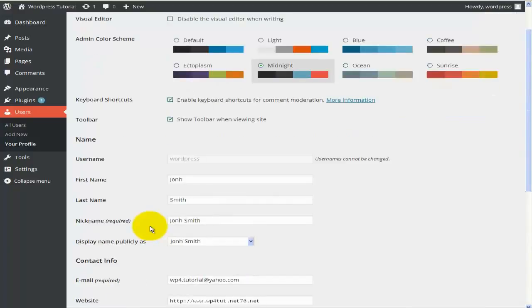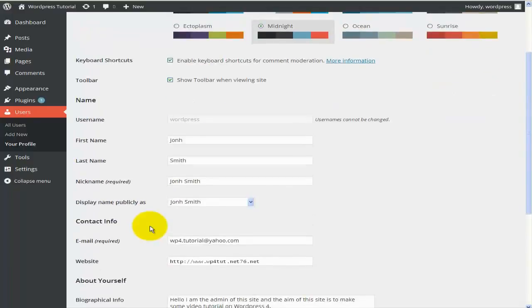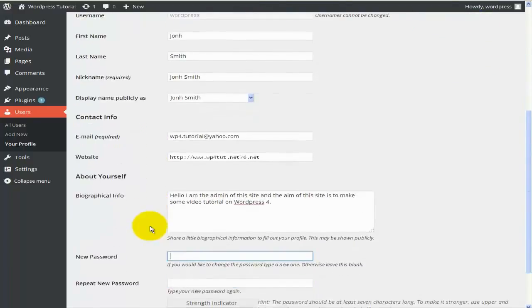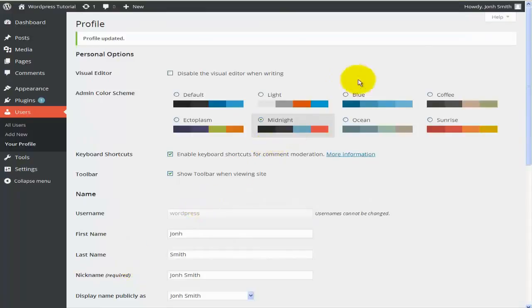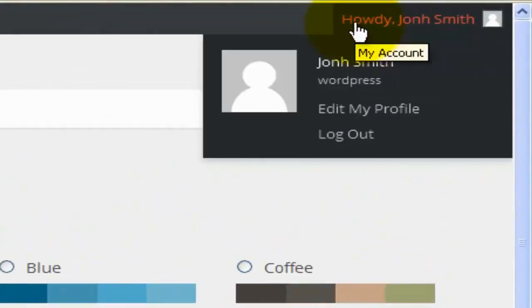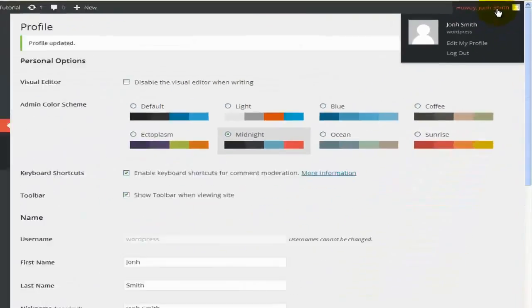And in this particular case, we are talking about the admin, so the person who's going to be editing, changing and building this website. In this case, that's myself. Okay, once all that is done, I'll just hit update profile, and straight ahead you will see that this message has now changed to Howdy John Smith instead of, like it was before, Howdy WordPress.